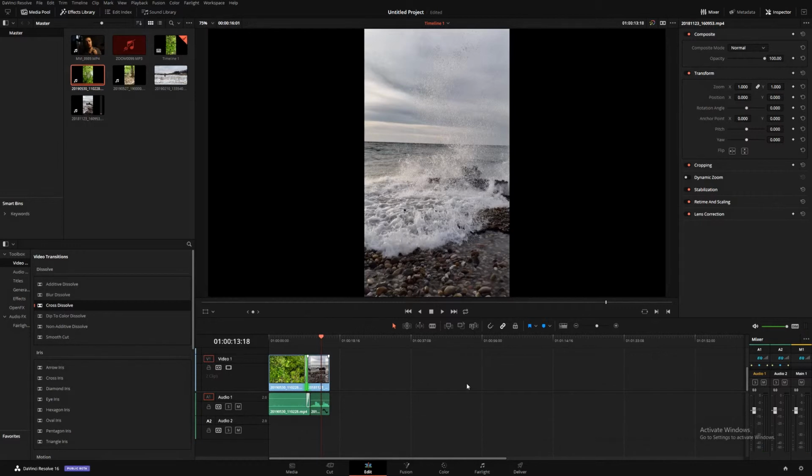It's pretty simple, but it really can add a lot to your edits, and it makes them look all that much more spicy.